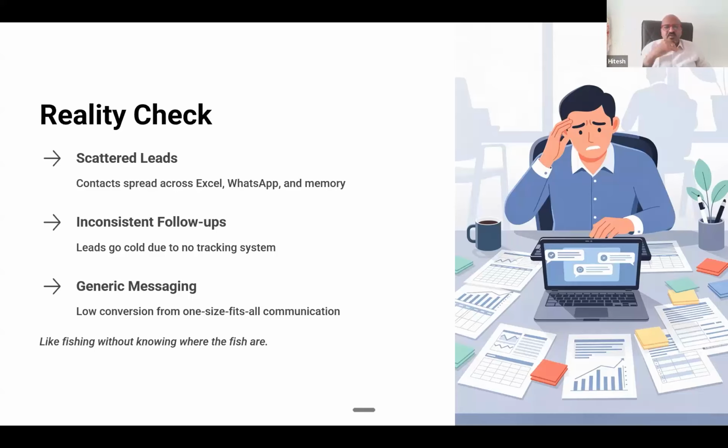It's like we're going fishing, but we do not know where the fishes are. And that's the sad reality, because unlike large corporates, we might not have a system, we might not have things in place.